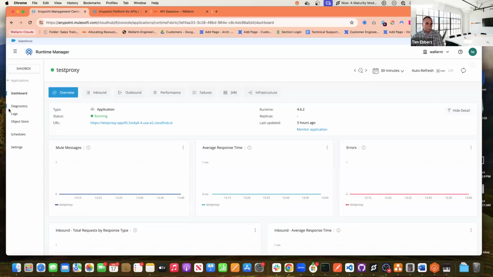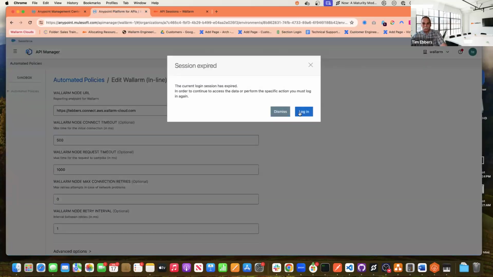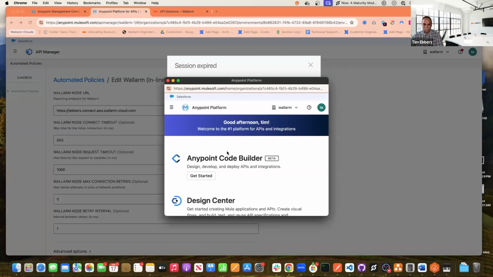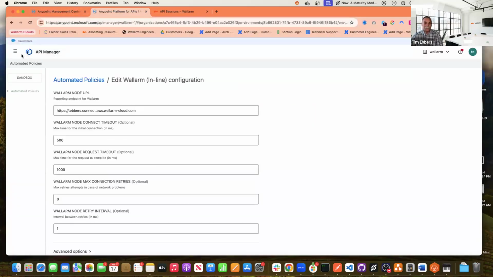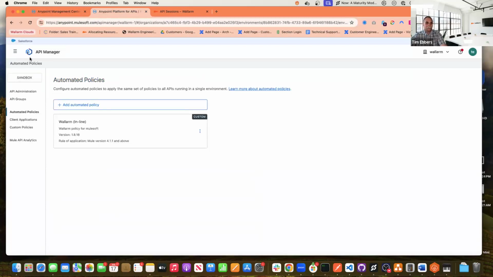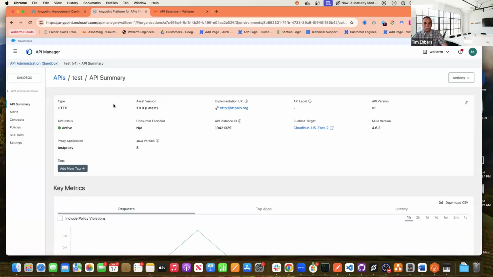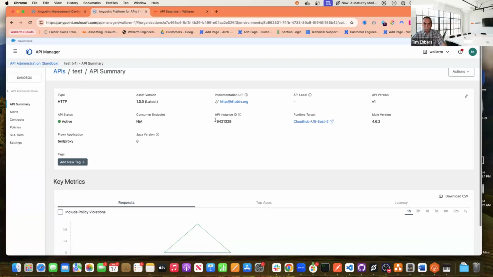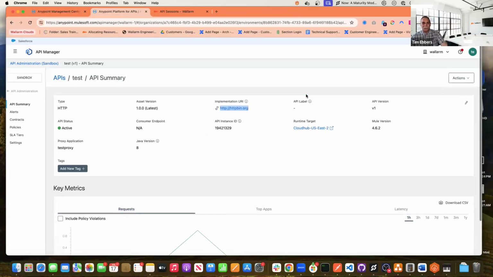We're going to flip over to the actual policies, but let me show you. Let's see if we can just do a refresh. Okay, let's show you the API Manager. What we have here is a test API that we've created. This is the same one that we saw on the other one. Here's the proxy application. This is the API. Here is the implementation URL on the back end. Here are the requests that we have been pushing through it to make sure this all worked. And then here's where it is actually running.